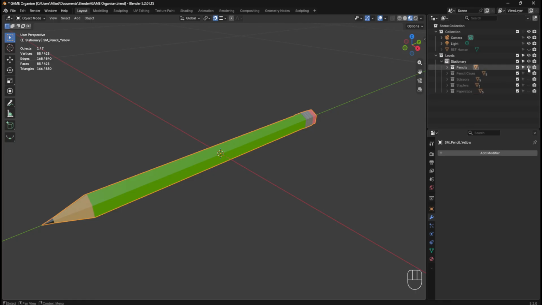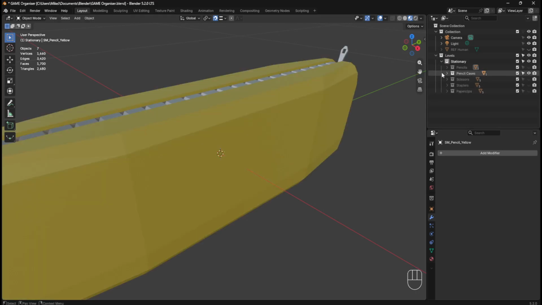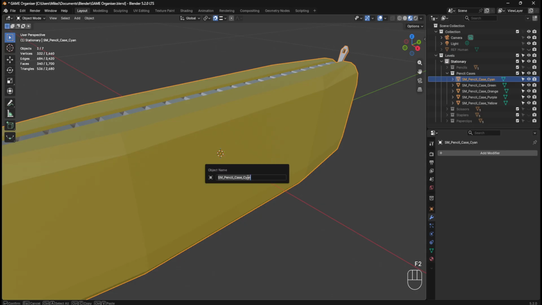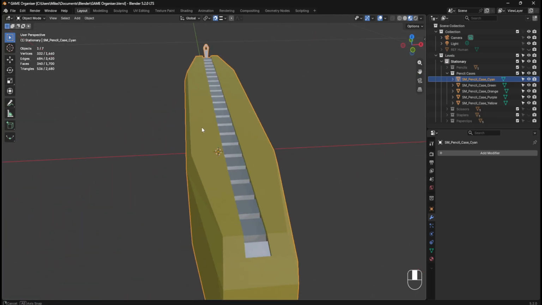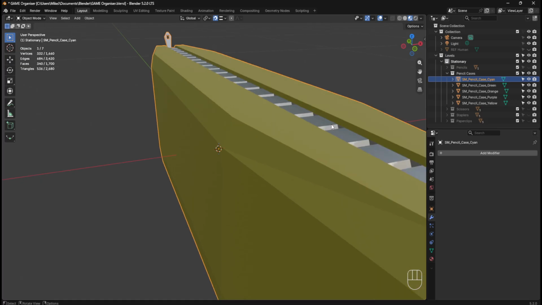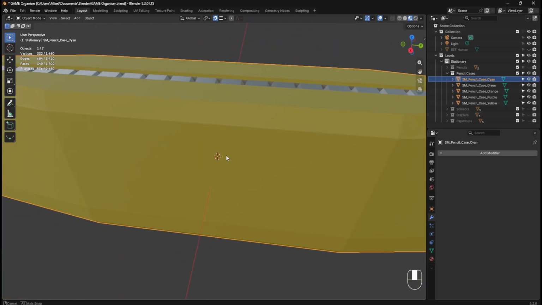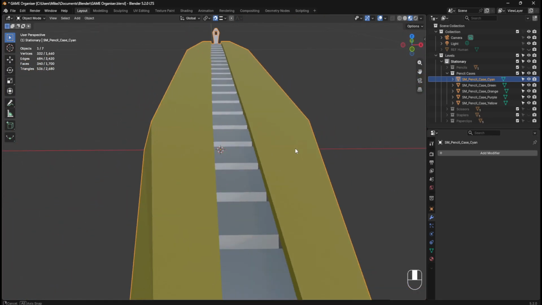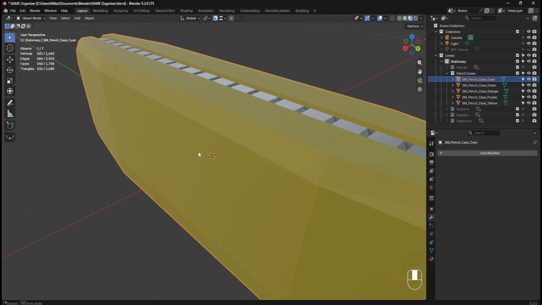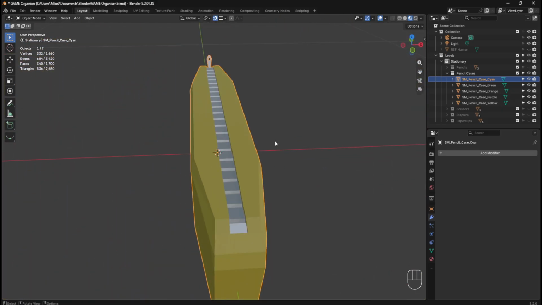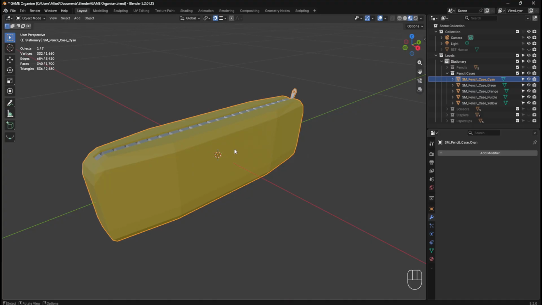So we can turn that one off onto the pencil cases. I fixed the faces, guys. I don't know if you saw at the end of the stream, but we had little red triangles down the side here. So I basically fixed that after the stream ended. So it's all good now.